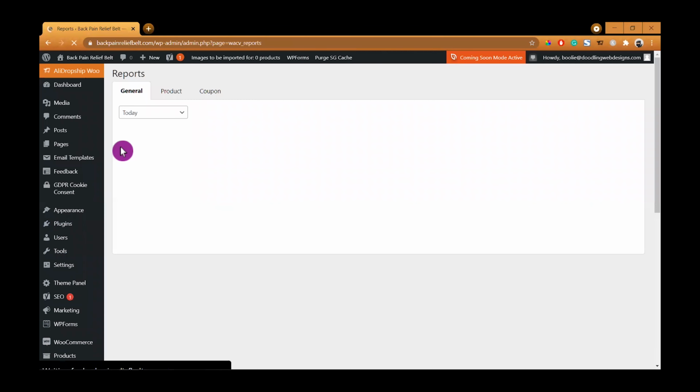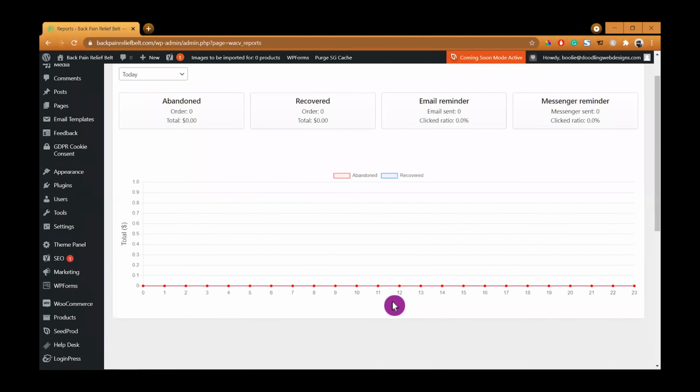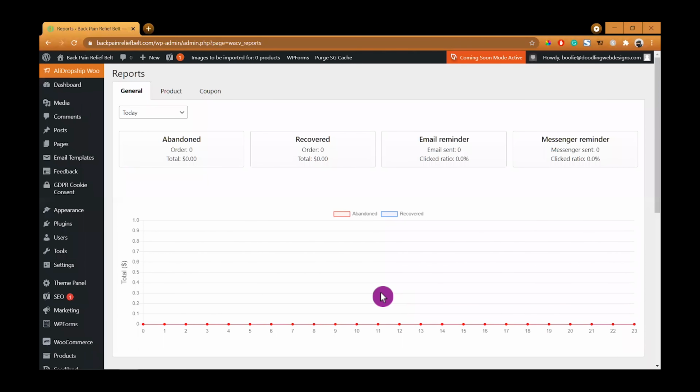The next menu is for reports. Right here you will see all the data that it will collect, so you will understand overall what's going on with your abandoned cart.